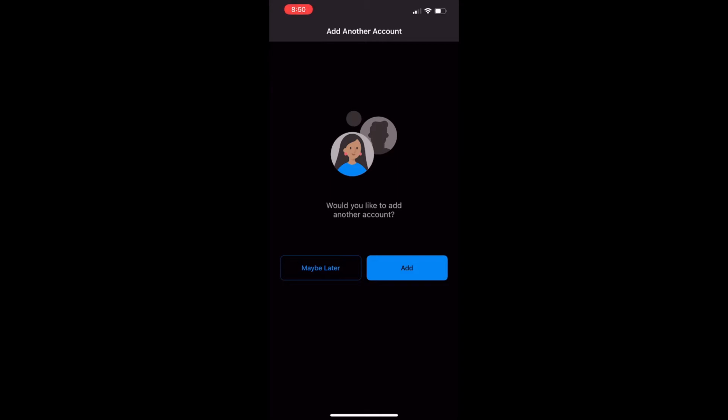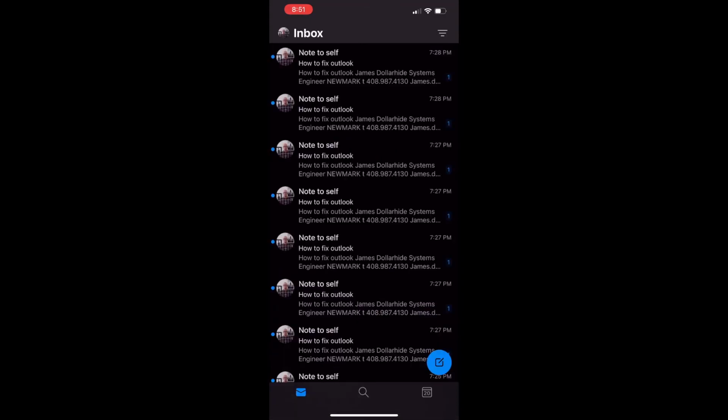Step 8. Outlook will ask you if you'd like to add another account, and here we're going to click Maybe Later. Give Outlook a few minutes to sync, and you're all set.